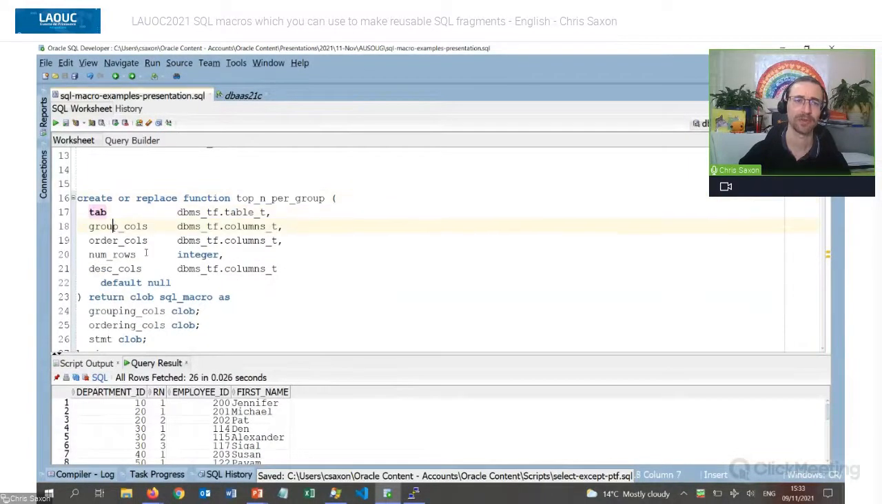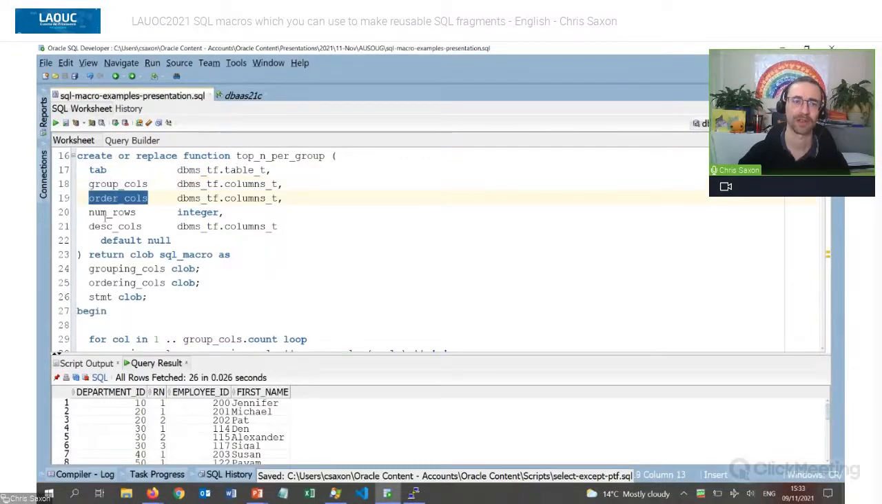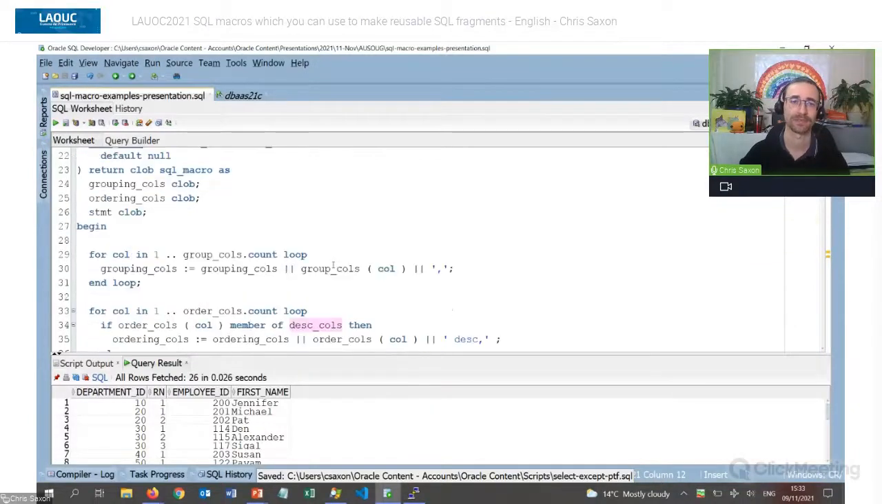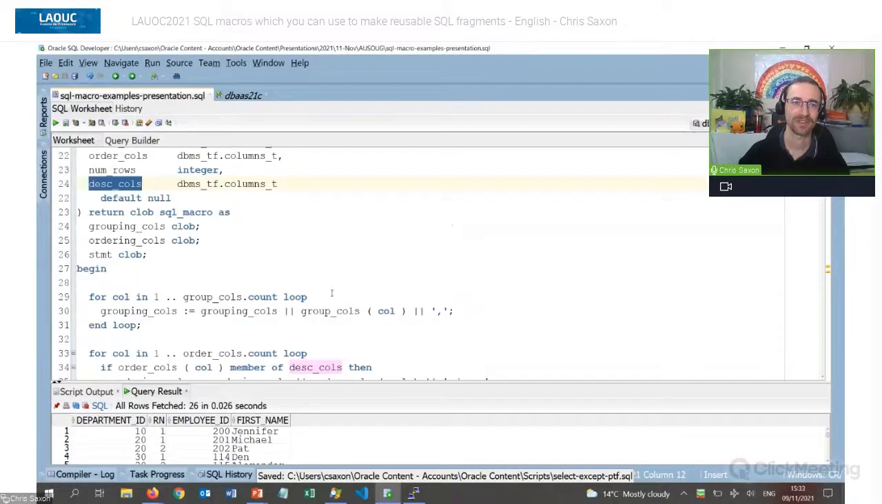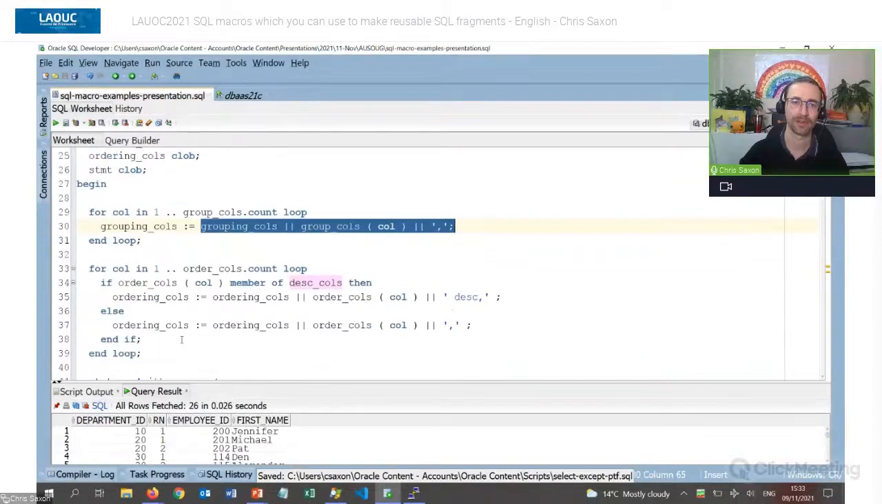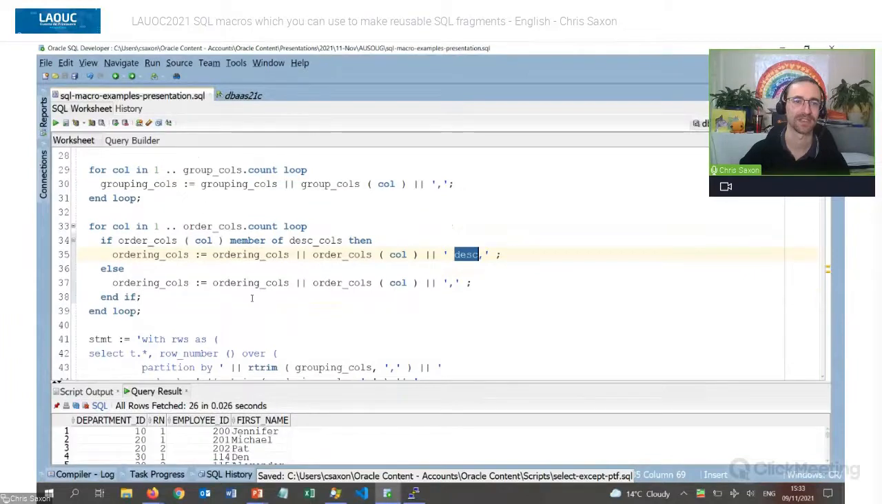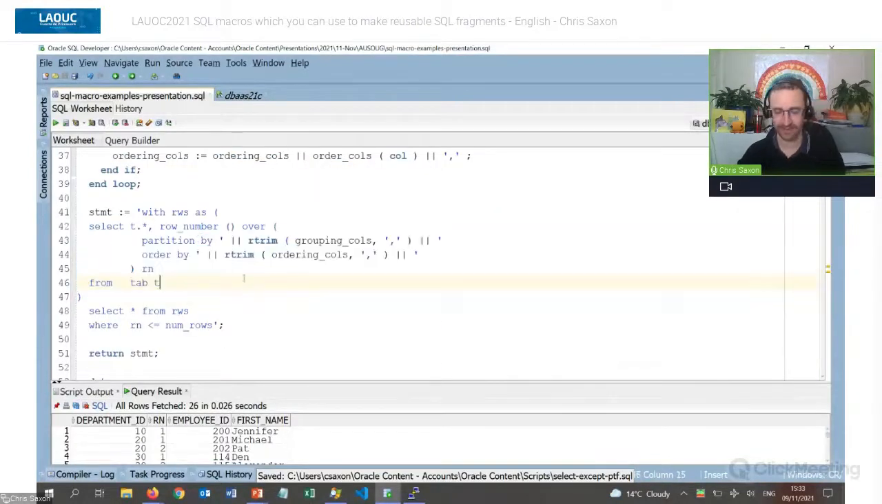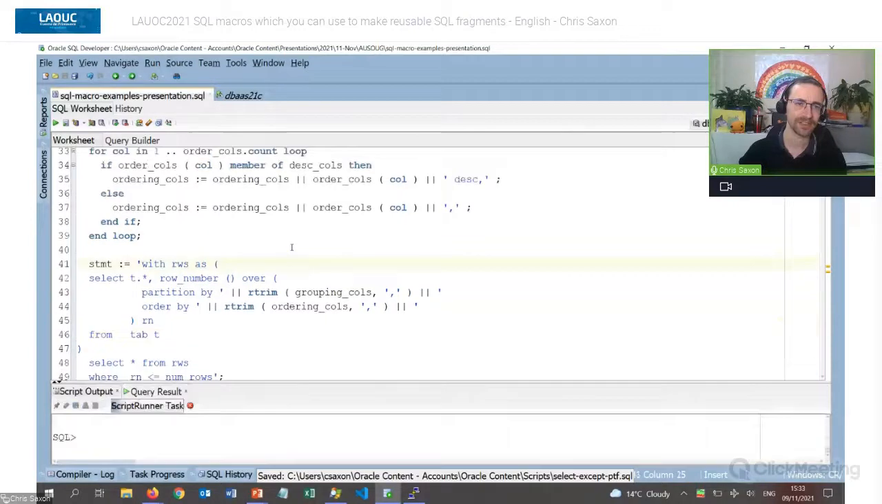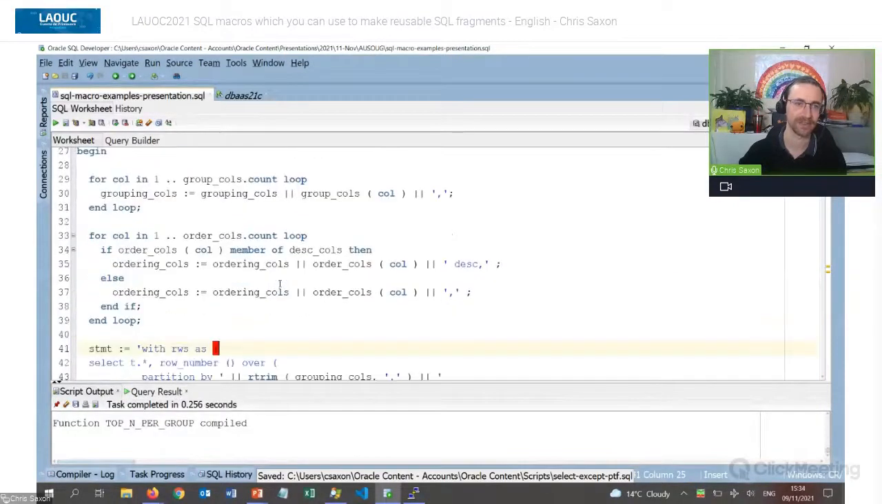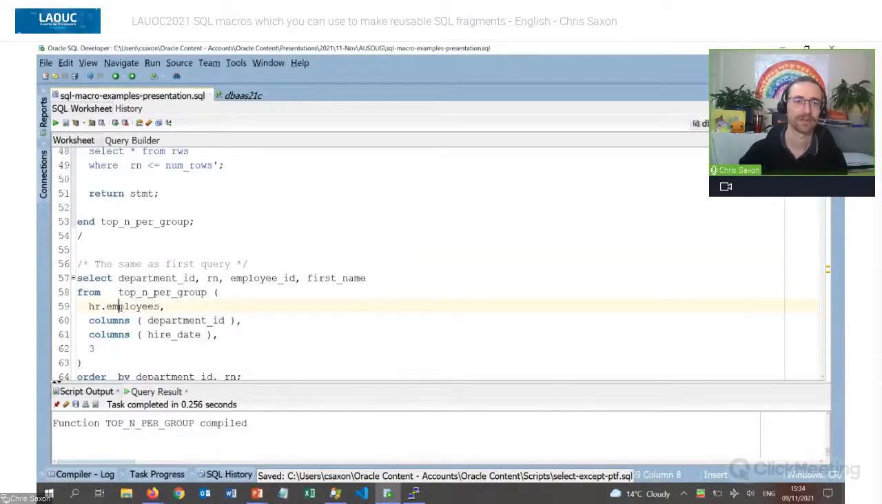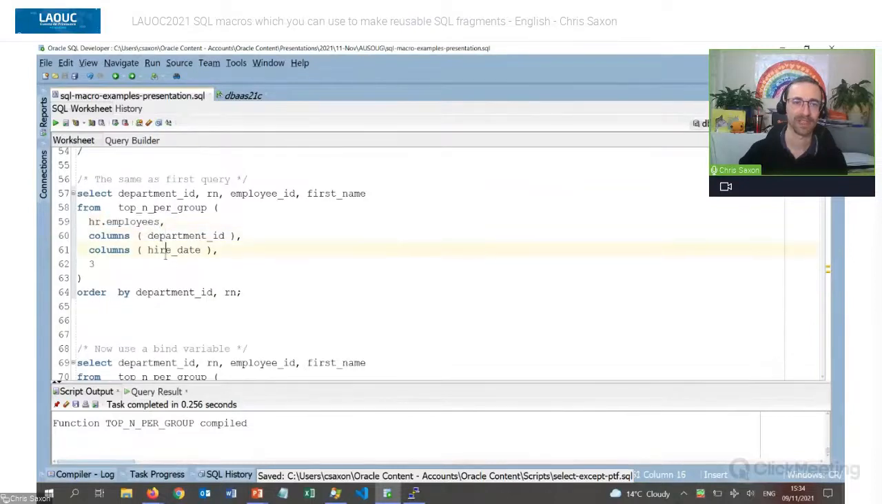So we're going to pass in our table, our partitioning or grouping columns, our sorting columns, how many rows, and I've also got a parameter here to say whether or not we're going to sort ascending or descending for those columns. Because the columns are a list of values, as I said, we'll have to build them up into a string, so we iterate through them. If it's part of the descending columns, we'll change the sort on it from ascending to descending, and then we'll concatenate those into the final SQL statement. So let's just create that function. Yep, that created that.